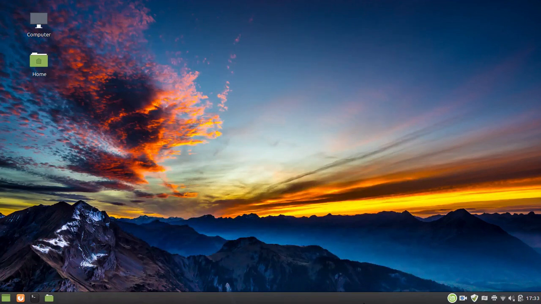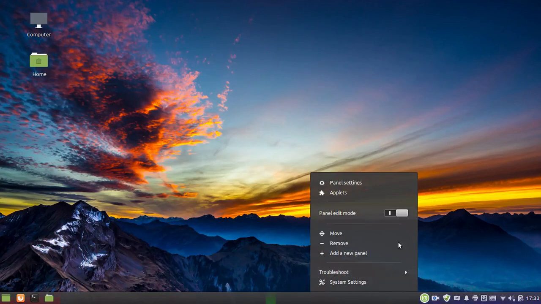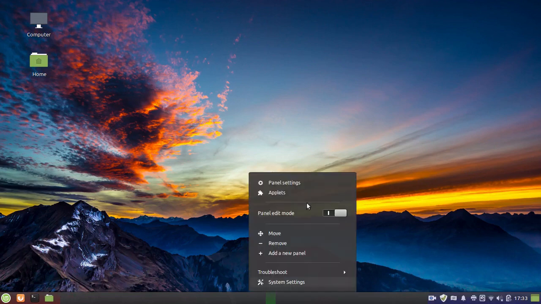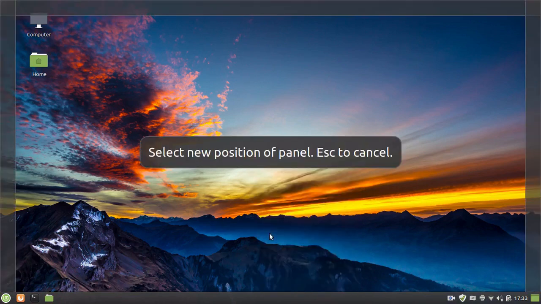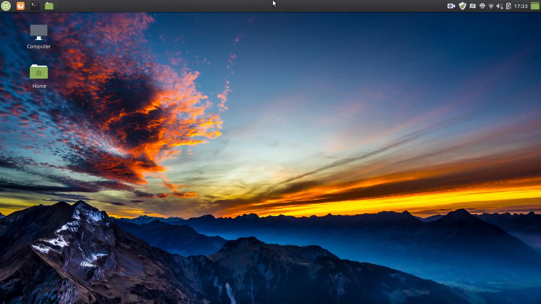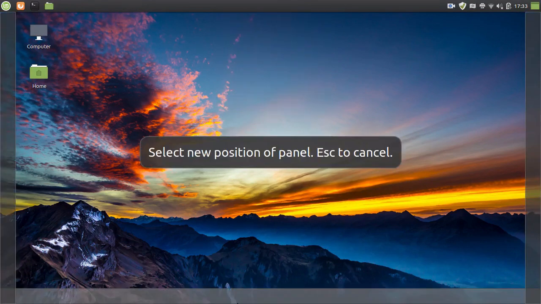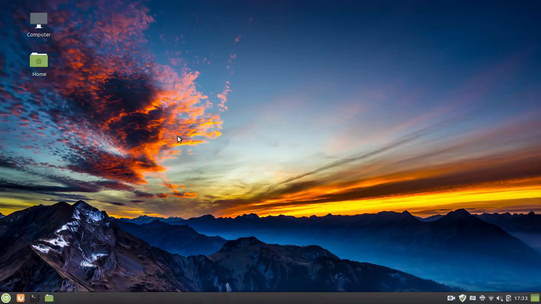But the thing is, if you do something like that, you can go to panel edit mode and move things around. So I can put it right back down there. Also, I like to move this over here. And then I can go ahead and turn this off. I also can hit move panel and move it to a different location. Some people like to put their panel on top. I just like the bottom. If I'm using Cinnamon, that's where I put it.